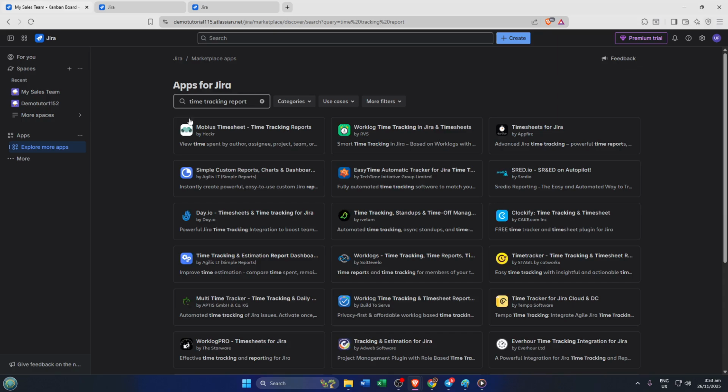And that's it. By logging your work and exploring timesheet apps, you're empowering yourself to manage time better, deliver projects on schedule, and collaborate more efficiently, whether you're flying solo or part of a big team.